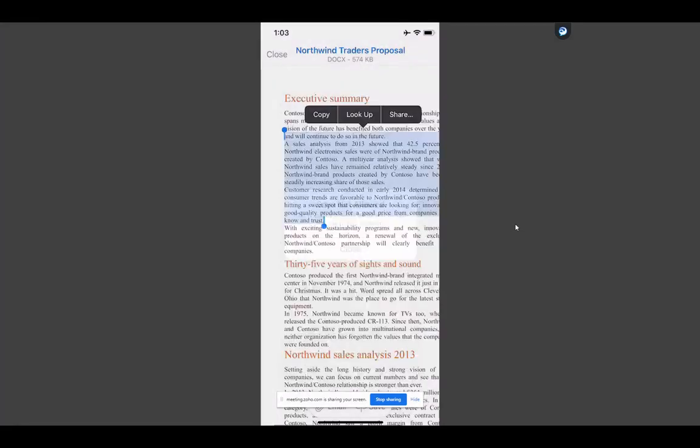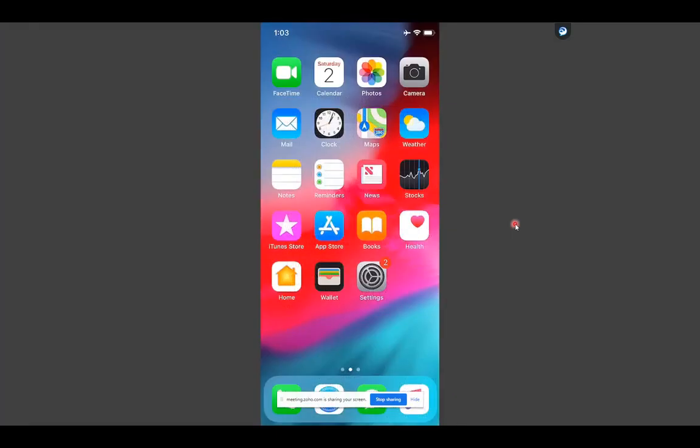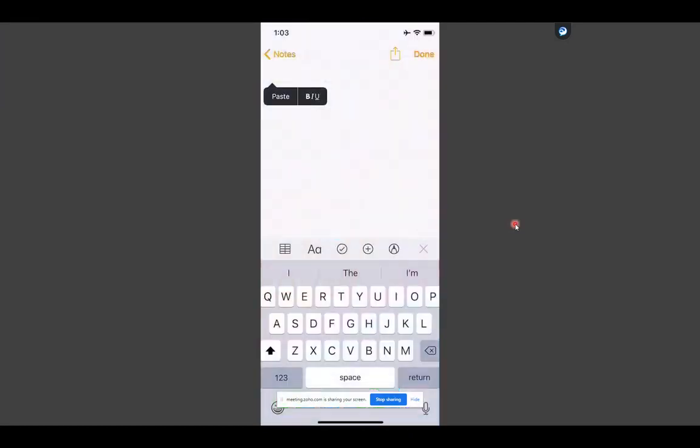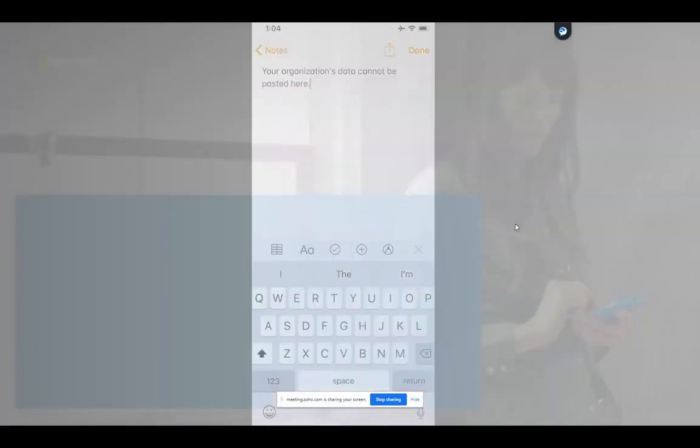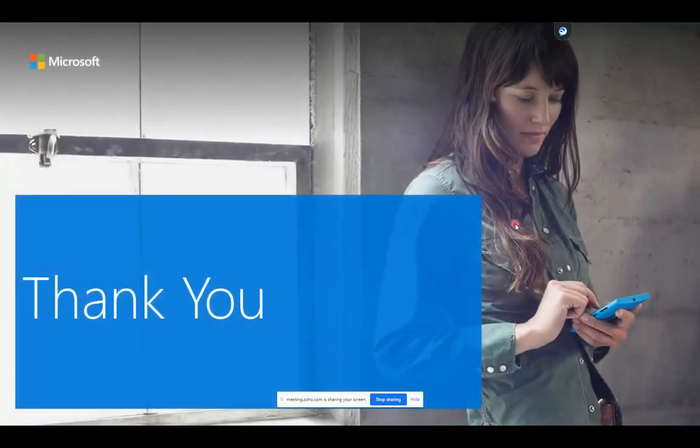You probably then went to the file and smartly selected some content and you said copy and tried to paste it on your personal application, that is Notes. And that is what you get as pasted: your organization's data cannot be pasted here. This was a short illustration on how things can work in an enterprise mobility or a security environment.